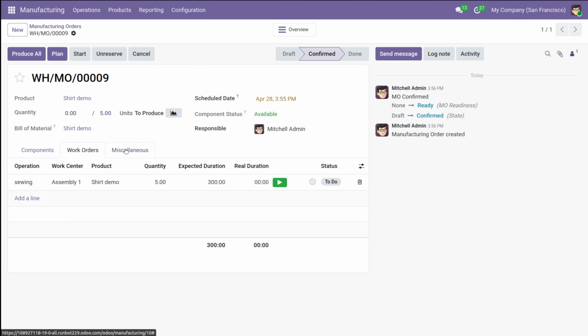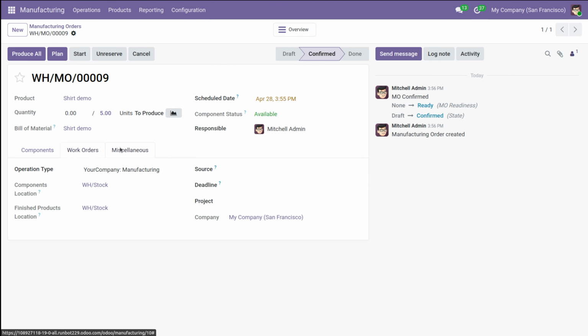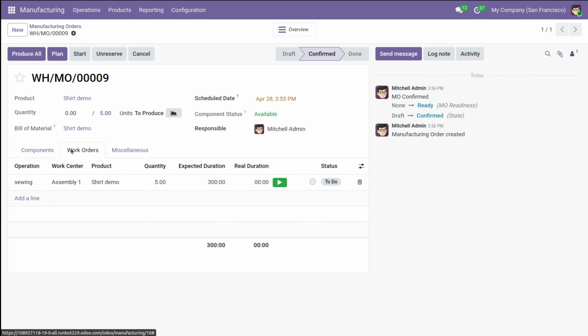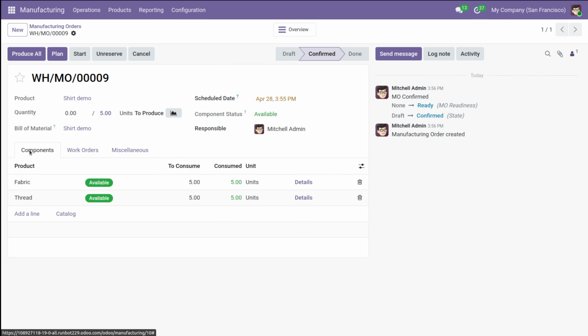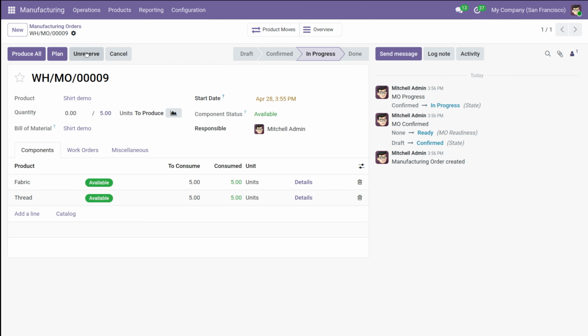In the miscellaneous tab, you can see the components location and the finished products location and all such things. Once confirmed, Odoo is automatically reserving raw materials if they're available. Now, as you can see, it's confirmed. You can start the production from here. So you can see it's in progress right now, and this shows the availability of the raw materials as well.